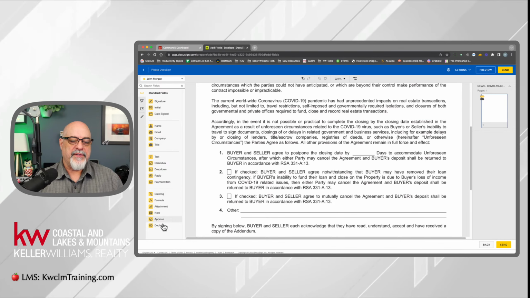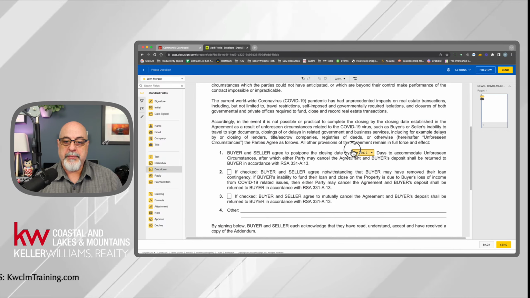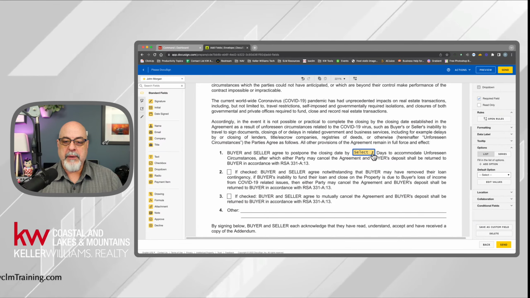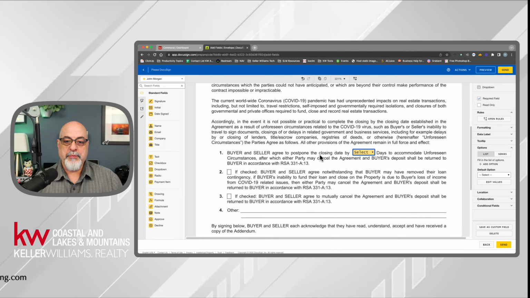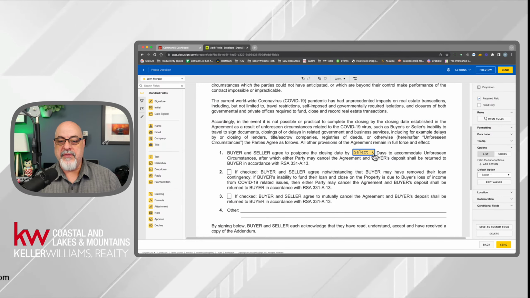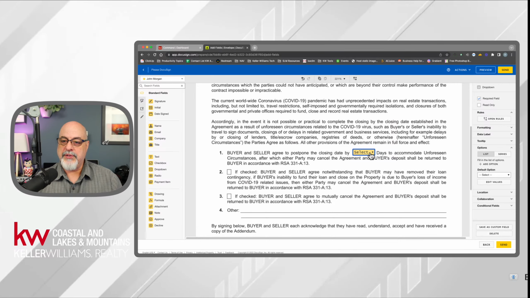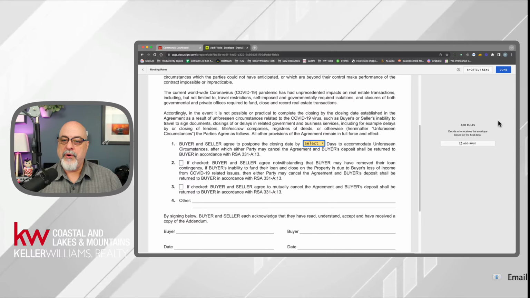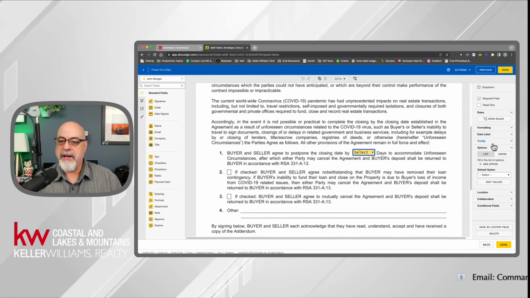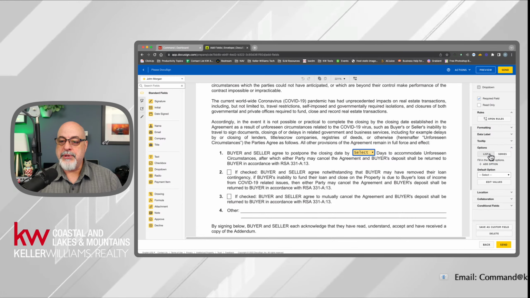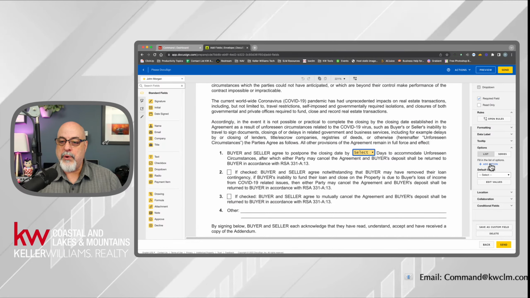So all of these different fields that we have, drop-downs where we can specify values in a drop-down. So maybe I wanted to have them be able to pick specific values for days. So postpone the closing date by X amount of days to accommodate unforeseen circumstances. So I can select this here, and I can click over on the formatting, or actually here's the list right here. Options under list or series. I can click add an option for this.